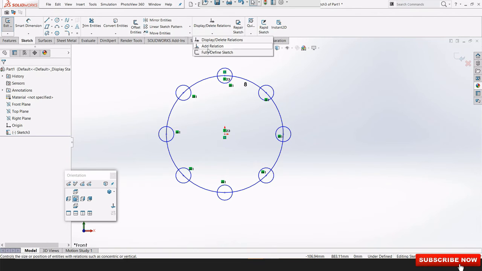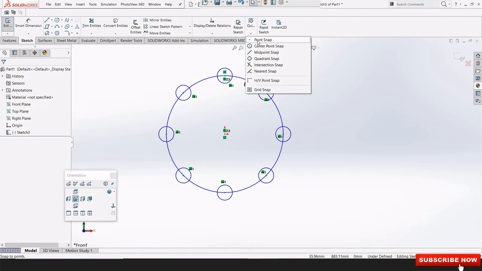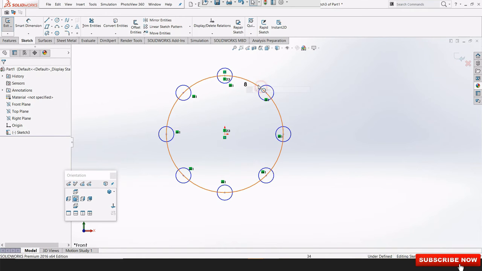These are the useful tools which we will see in further videos. This is simply relations which you will make between two lines, between two sketches. Okay, that's it. This is also a very useful tool. We'll have to make a point, center point, midpoint snap, and then intersection snap, nearest snap, and grid also. It will be shown in your interface after choosing this one.